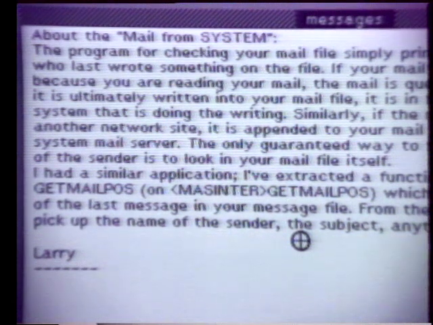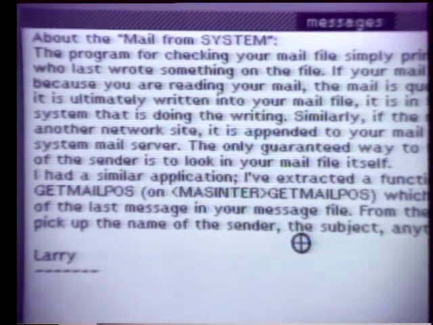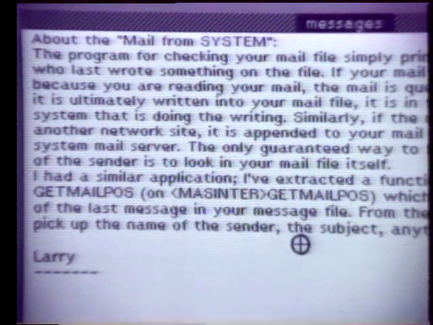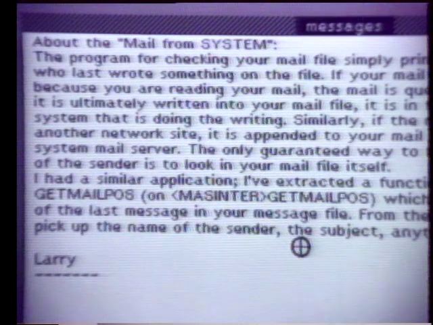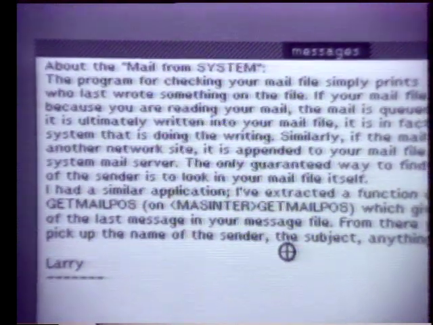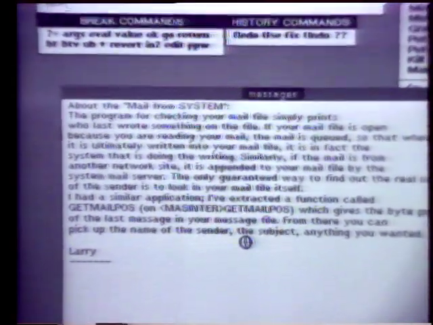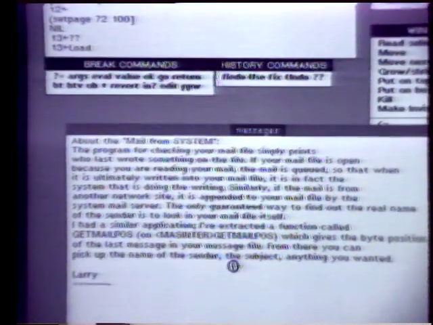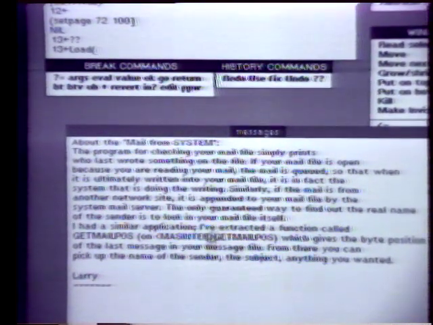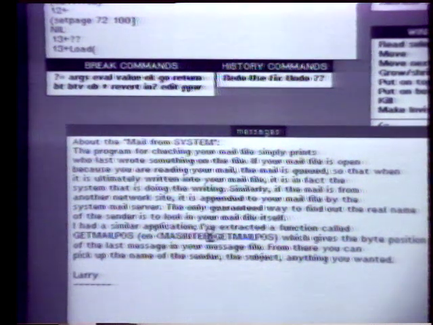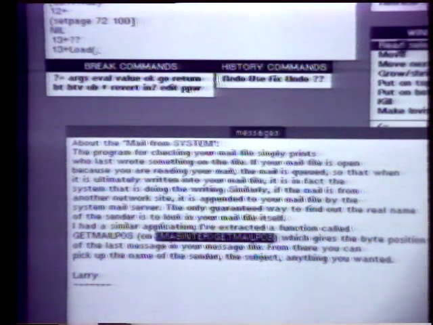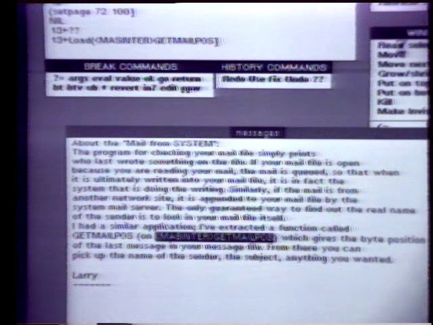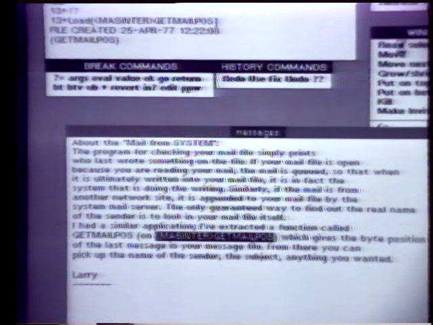So what I'm going to try to do is make a change to this check mail package to have it actually look in the mail file and tell me the real name of the sender of the message. So the first thing I want to do is load in Larry's file. So I type to the TypeScript window, load, and I can simply select the name of the file from the message and use read from selections to insert it into my TypeScript. And this will go and obtain the file from Larry's directory.